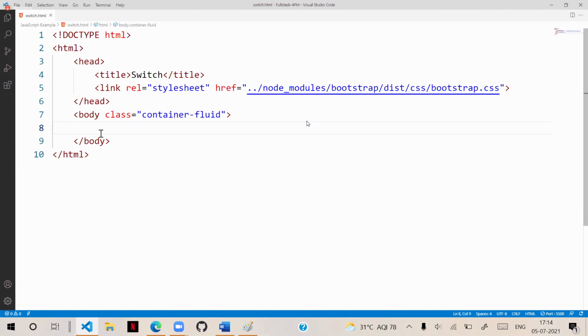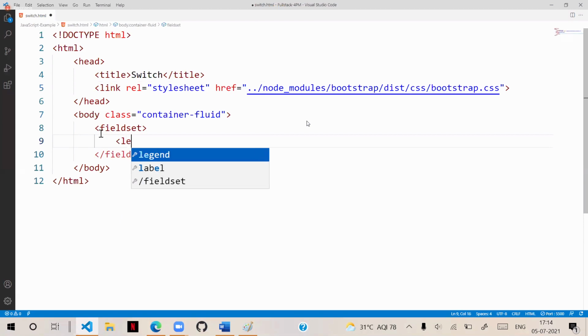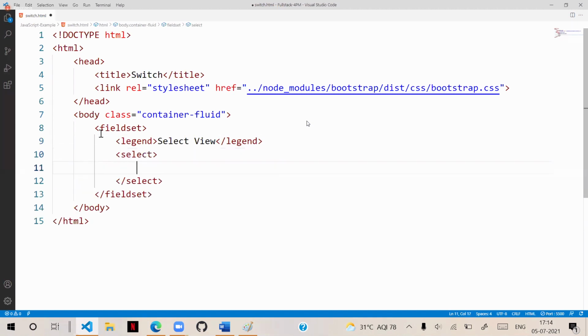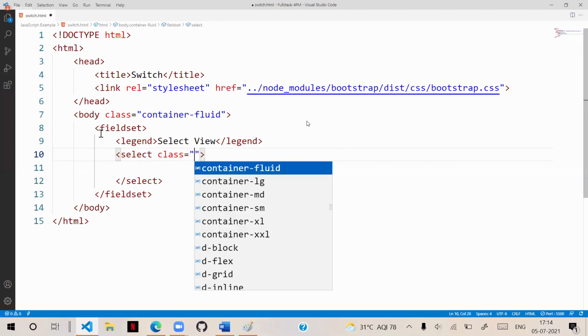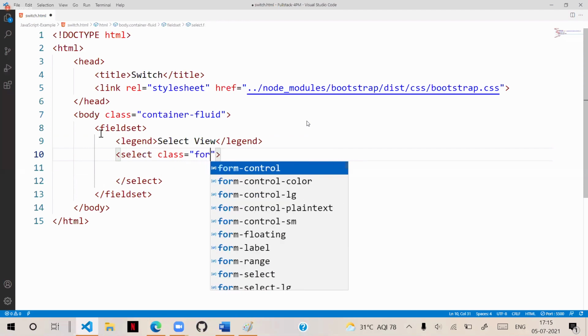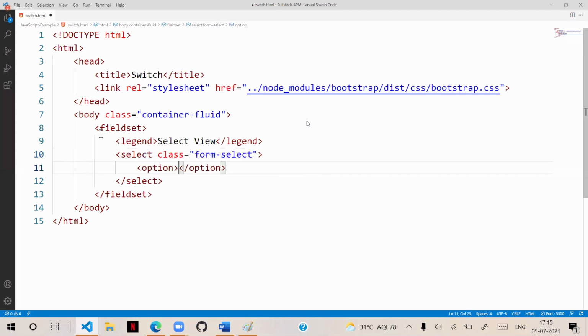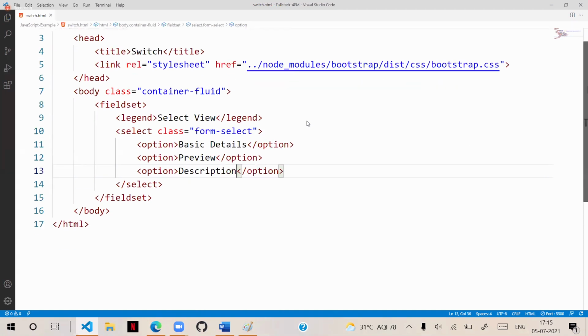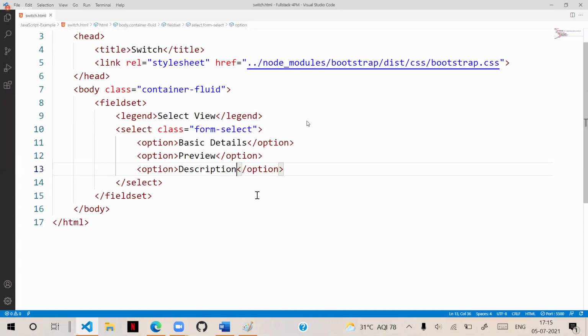And I just added roughly a fieldset with a legend, select view. Here I just gave select view and we have a select, with class form-select, and we have an option, details, and another option preview, and another option description. This is generally a drop down or buttons navigation, anything you can define here.